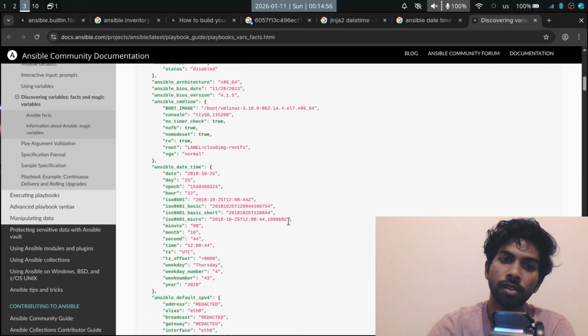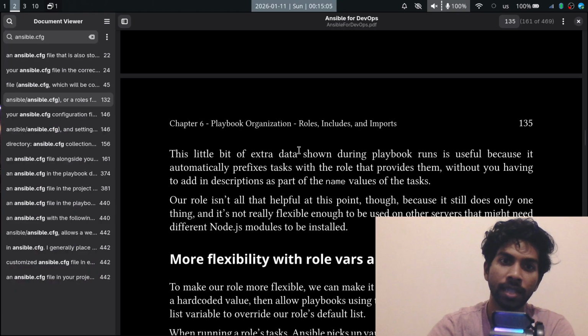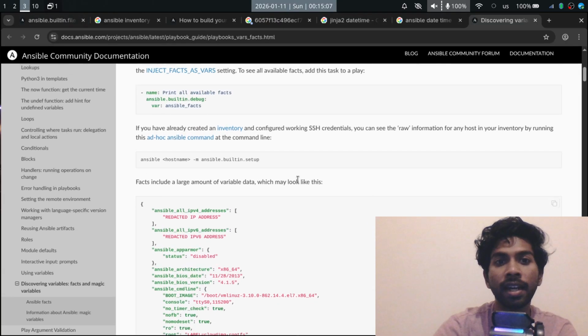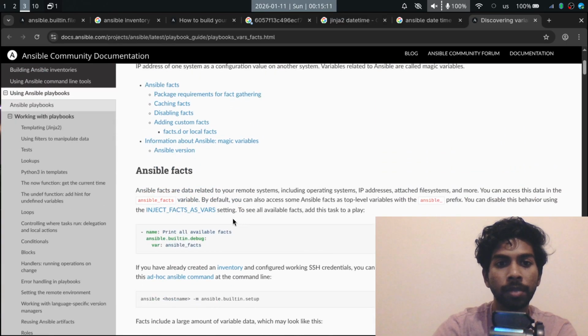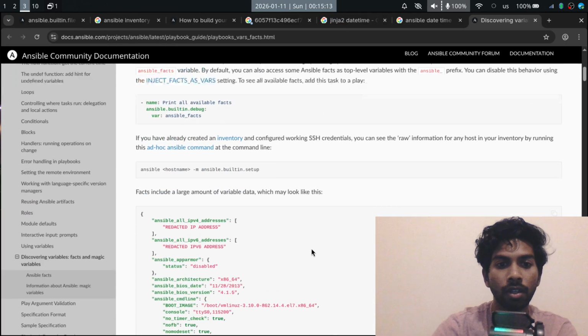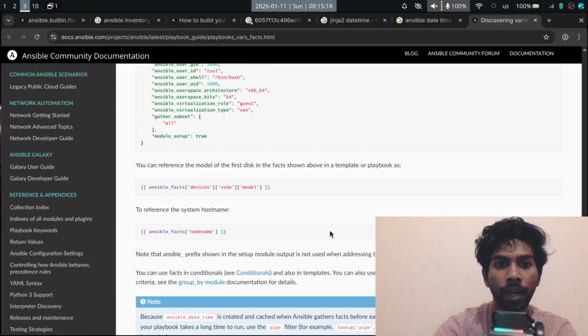Why is it not working? Ansible date time should work. Is it because I didn't do setup? Oh wait, I have to set gather facts. Okay, cool, I remember that thing. Gather facts is equal to true. It has to be set somewhere.